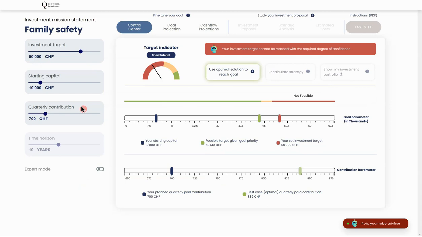The strategy dashboard is the centerpiece of our platform. It is split into three major areas. On top you have the various dashboard tabs that allow you to fine-tune your goal. Some other tabs on the right become accessible only after you successfully derive a feasible investment strategy, but more about that later. On the left you have our mission statement summarized. We can only alter your mission statement while we are on the Control Center tab. There is also an expert mode with more advanced settings.